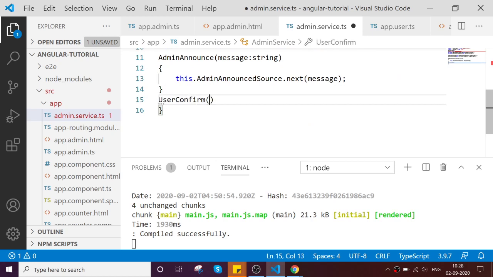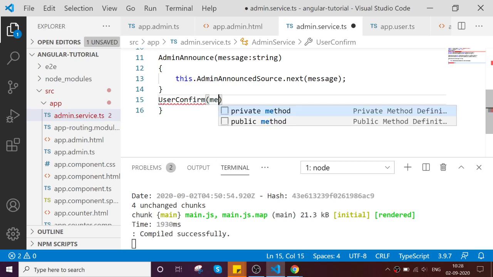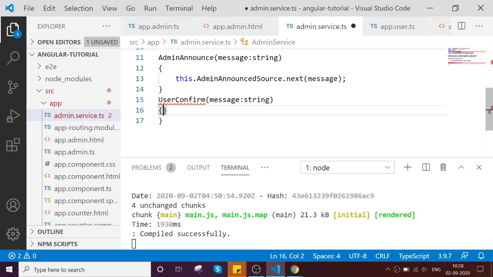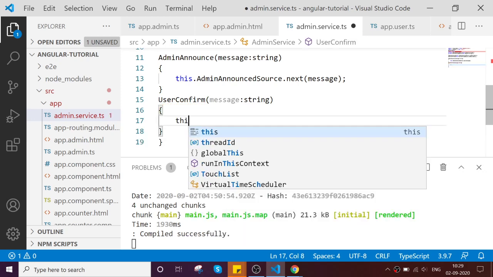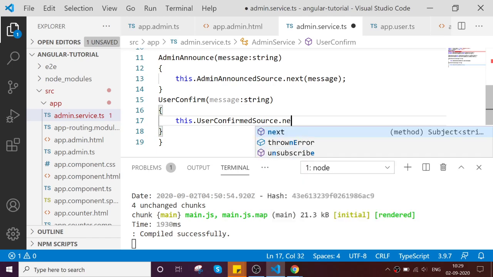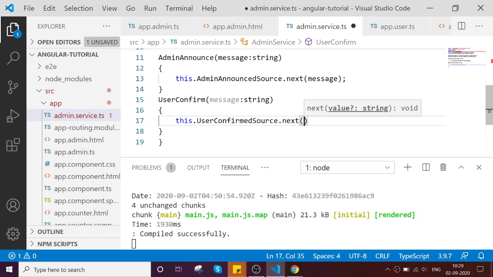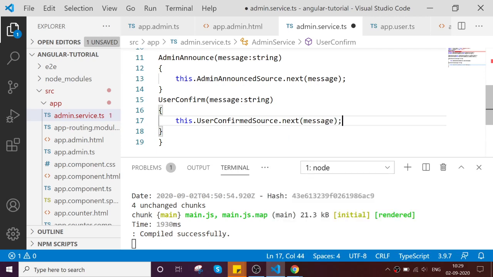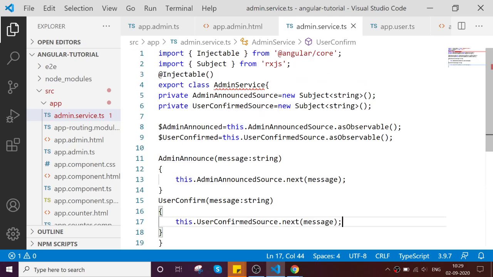Likewise, confirm. User confirm message of type string, this dot user confirm source dot next message. Okay, so cool. Now our service is ready.